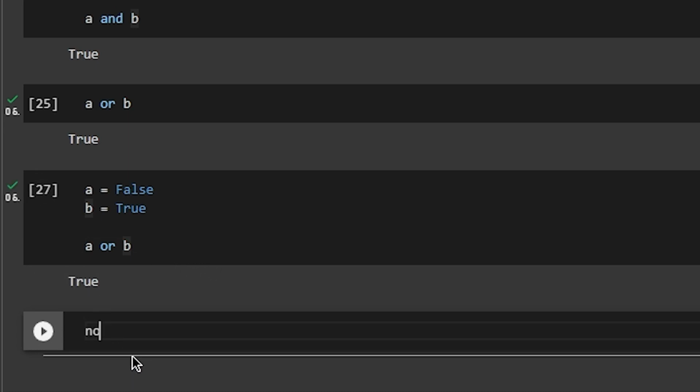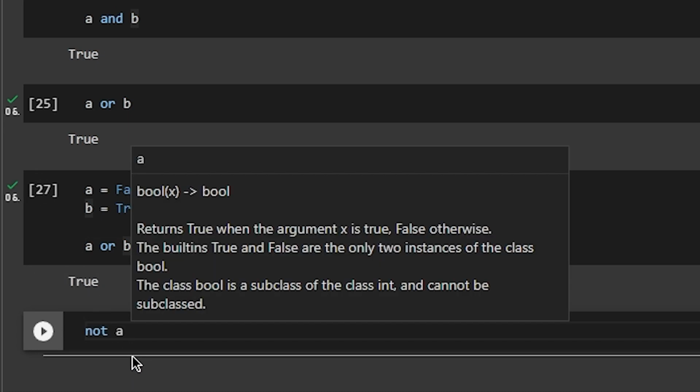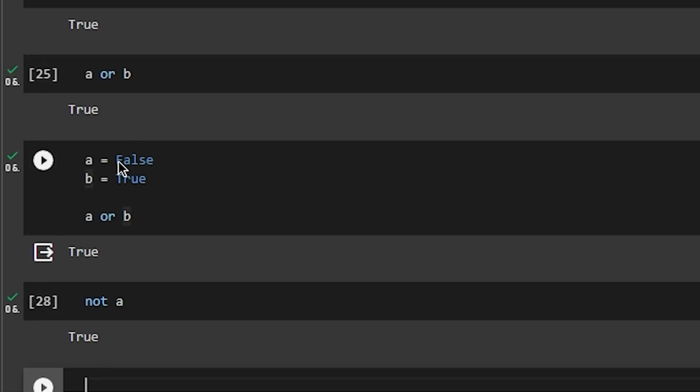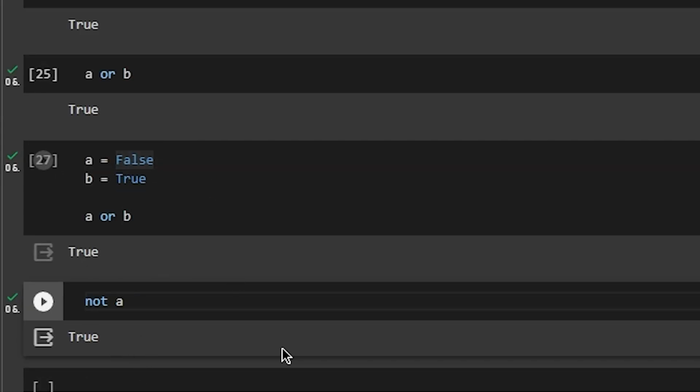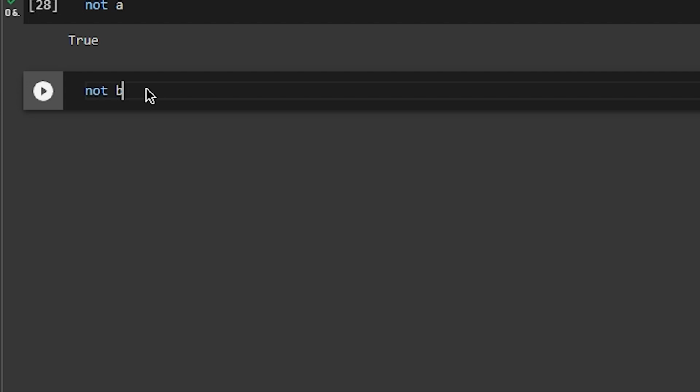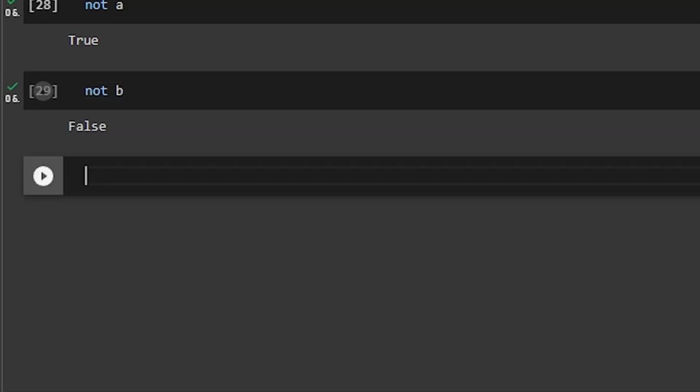And then you can use not A. So not A will be true because here it was false. So not false equals true. Not B will be false because the value of B will be true here. So not B will be false.